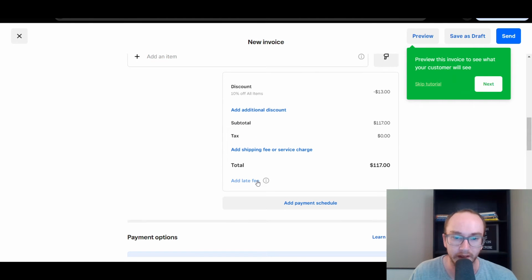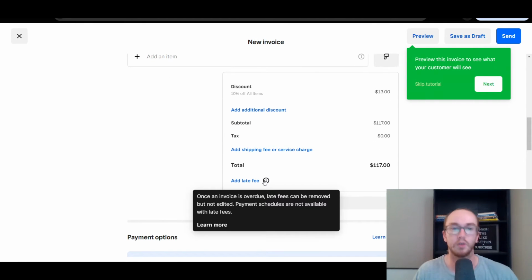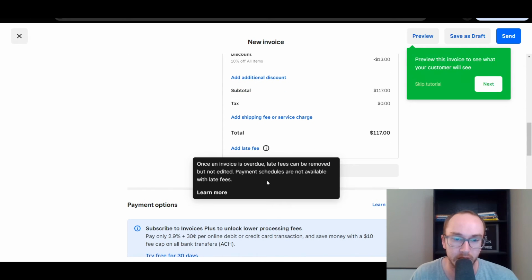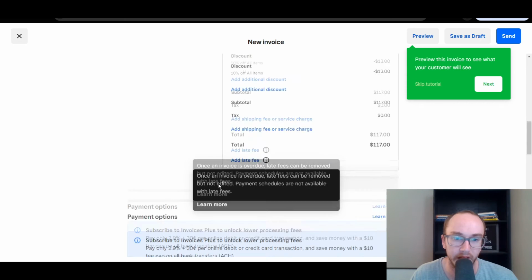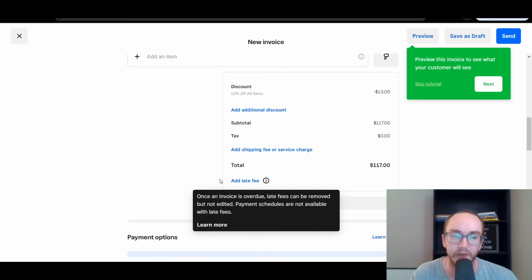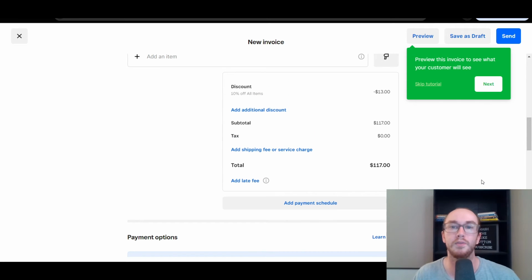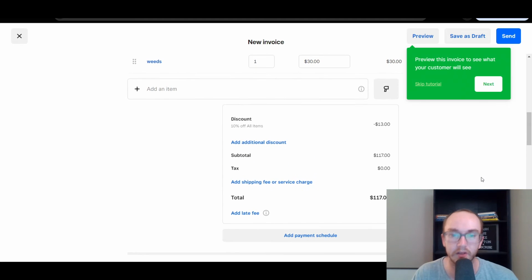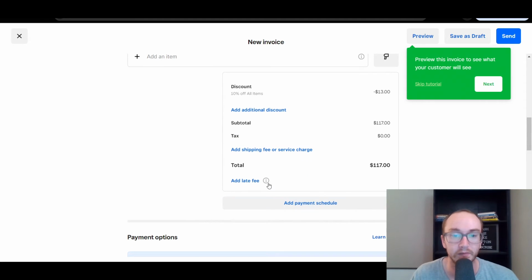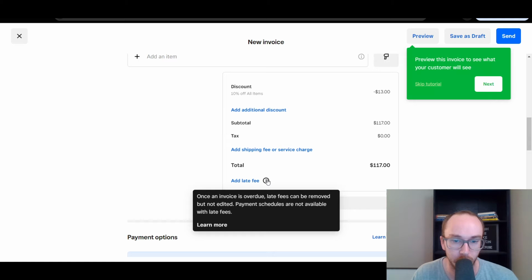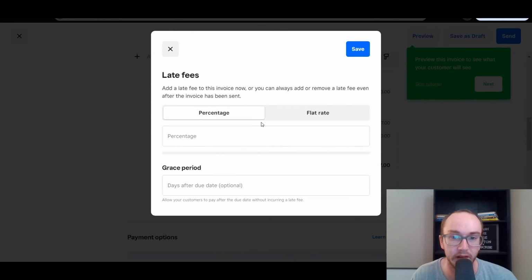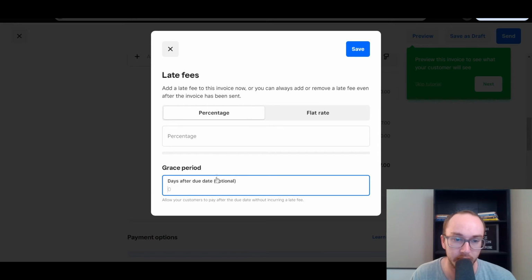There is also a late fee option too. So when an invoice is overdue, late fees can be removed but not edited. Payment schedules are not available with late fees. So that's something to keep in mind. That's more important if you're going to be setting something up as like, hey, this is due upon receipt. And then if they don't pay it after that certain amount of time, you can add a late fee if they don't pay it by a certain day. There's also a grace period that you can add as well.